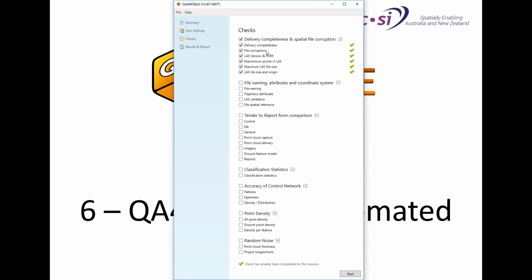One exception to running this check group first may be if you wish to run the accuracy of control network check to validate the proposed survey control in the planning stage of the project.